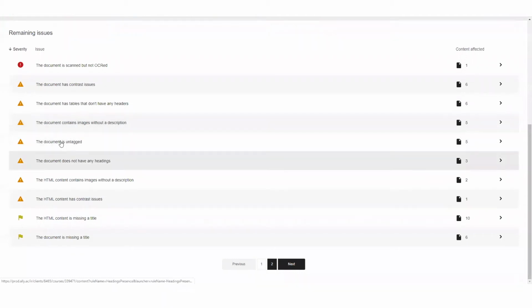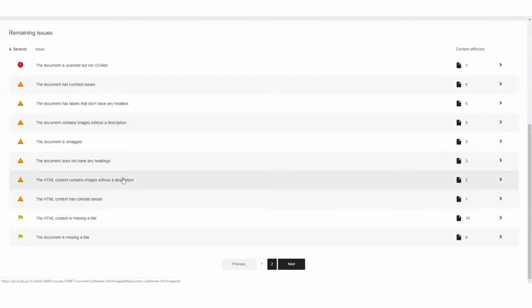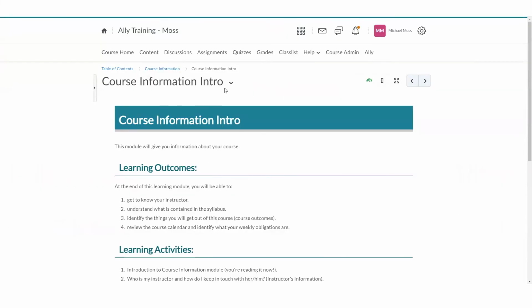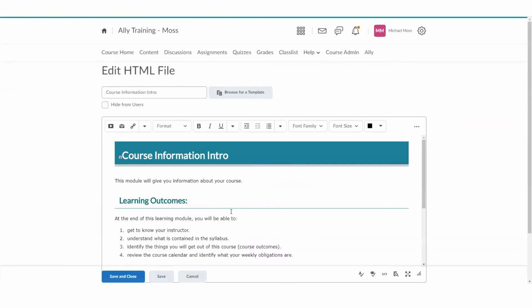But you'll see other things where the document is untagged, the document doesn't have any headings, stuff like that. So you're going to have some issues that you'll need to contact an ITS member for assistance with if you're not already familiar with doing coding in HTML, because some of the things are not things that you can easily solve through the HTML editor that you normally use to create content.